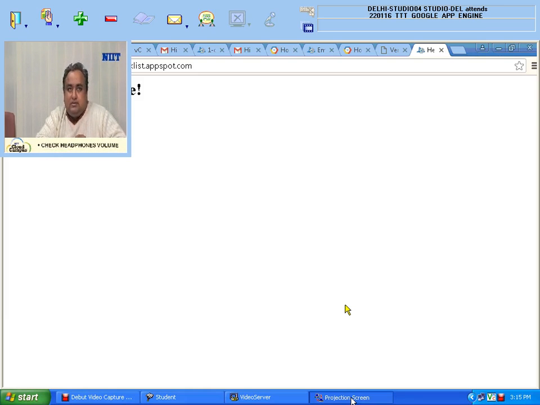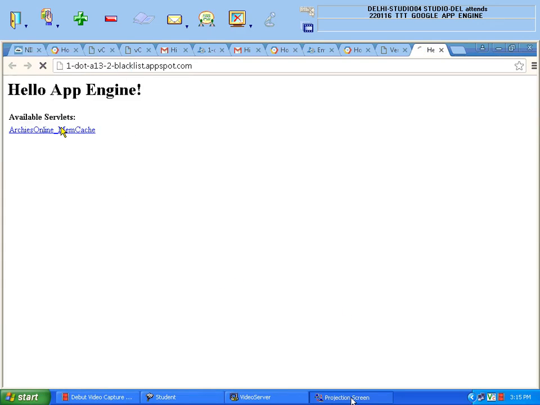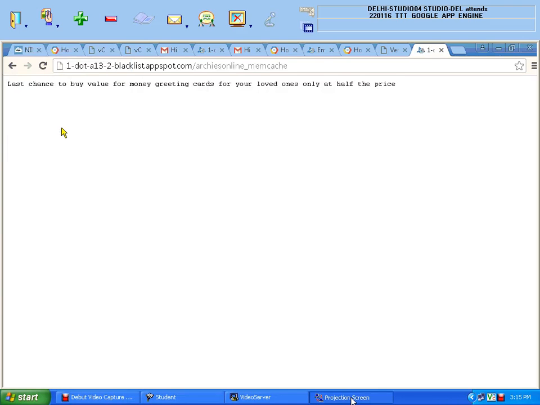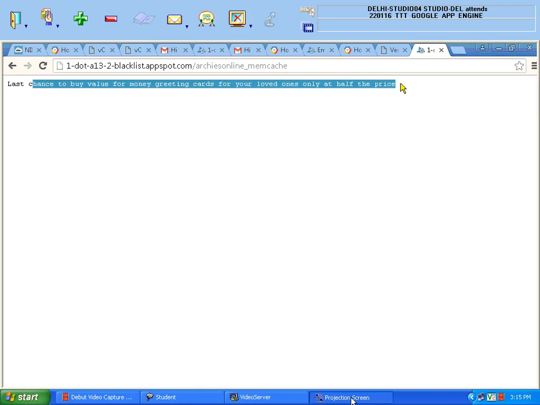Okay, so it is deployed on the server, and over here I can see the message: last chance to buy. This message is coming from the memcache. We have written to memcache and I've got the value back.